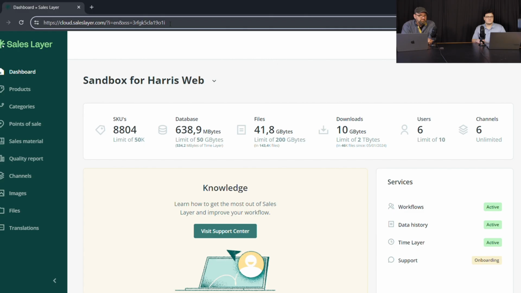Jonathan, why don't you run through some of the stuff we see on the screen? So here is an instance of Sales Layer. This is our sandbox that we use with our Ascend theme. When you first enter Sales Layer, you're going to see a quick snapshot of what the instance looks like: how many SKUs, the database memory size, how many users, and how many channels.